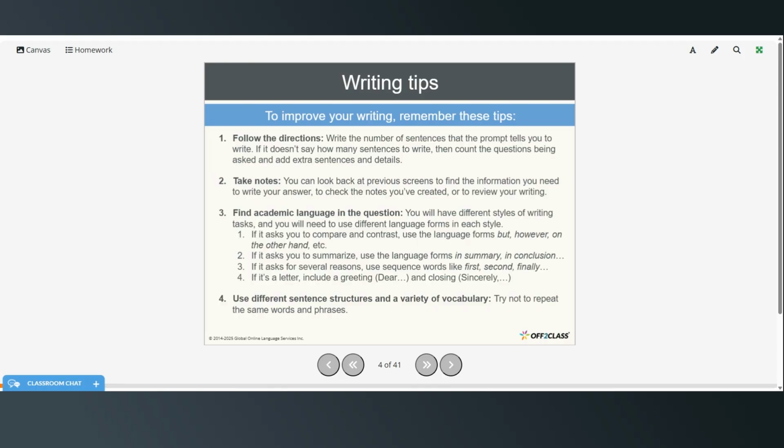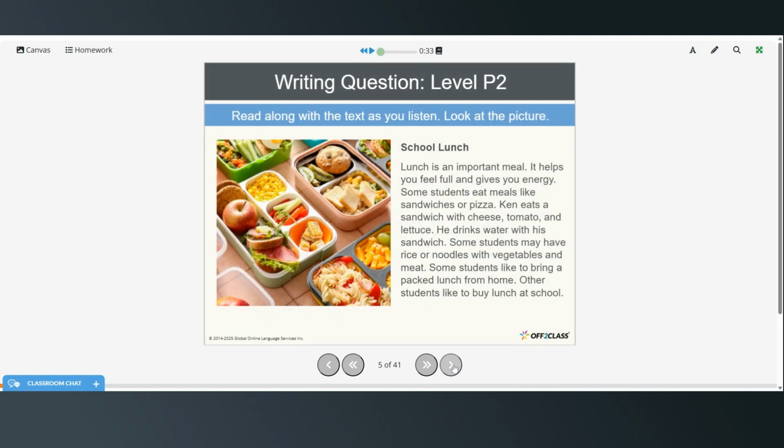And use different sentence structures and a variety of vocabulary. So try not to repeat the same words and phrases. All right, so you can read along as you listen and then look at the picture.